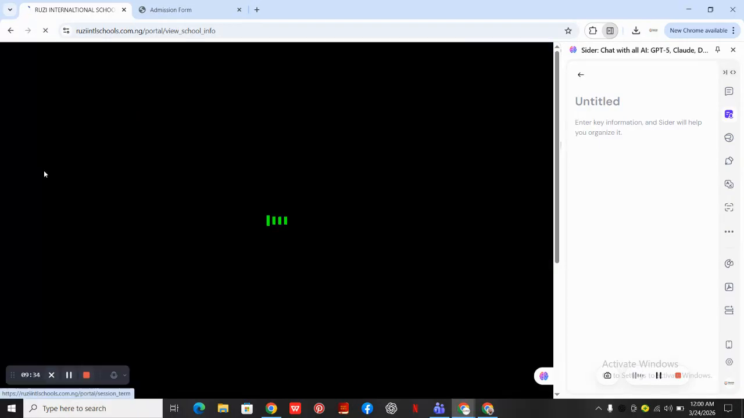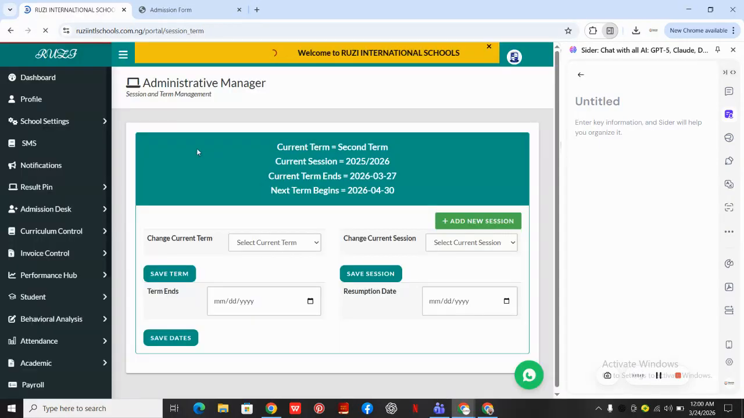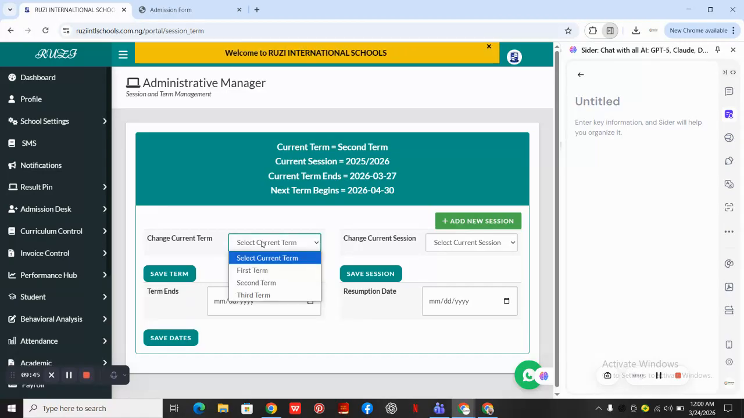We have this section, term, and date. Under this section, the admin can set the current term and the current session. To set the current term, I just click on any of the terms, let's say third term, for example. Then I click on save term.